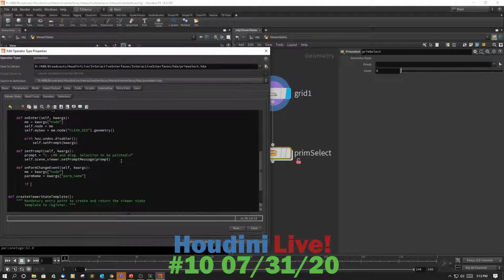So if parm name equals reset. Okay, if we are indeed working with the reset button, in case something else found its way into there, what are we going to do? First we're going to delete whatever's in the primitive array. So del for delete, self.prims, and then open and close square brackets, and we're going to put a colon in here.